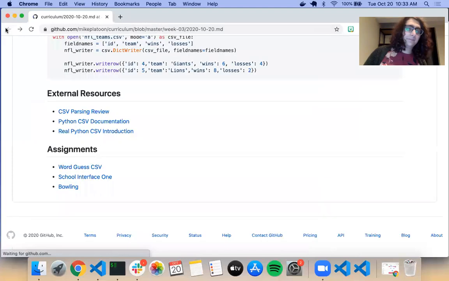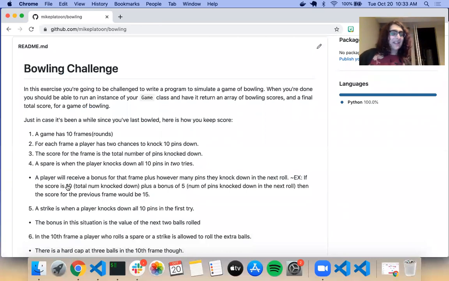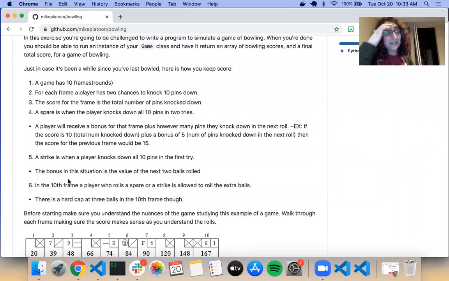And then lastly, we've got bowling. You're going to be writing a program to simulate a game of bowling. You should be able to run an instance of a game class and have it return an array of bowling scores and a final total score for a game of bowling. We have the rules of bowling here for you. You're going to have to do things like deal with spares and strikes.